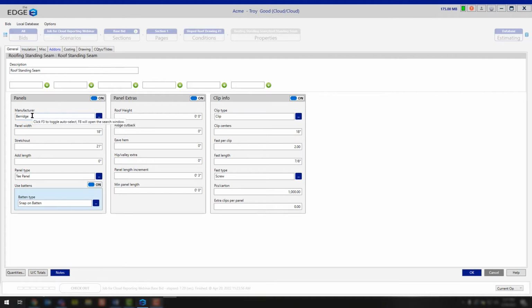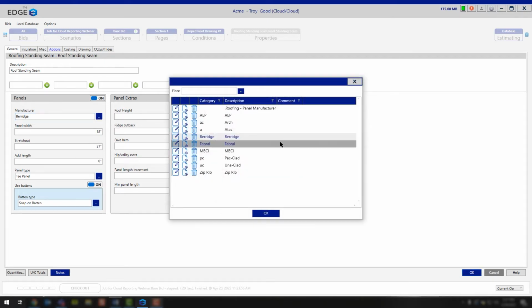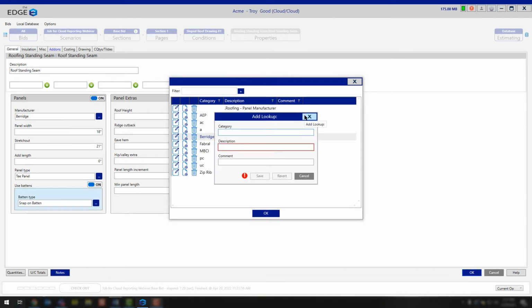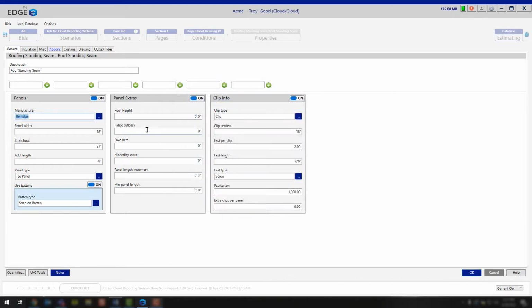Now the first thing we're asking is what's the manufacturer? Click your three-dotted button and choose any option that's out here. If you don't see an option out there that you need to have, feel free to click the blue plus and go ahead and create that as a new option for yourself. Continuing down, now you have the panel width. This is going to be the flat portion of the panel that's actually going to be laying against the deck of the roof. Continue down, and now you have the stretch out.